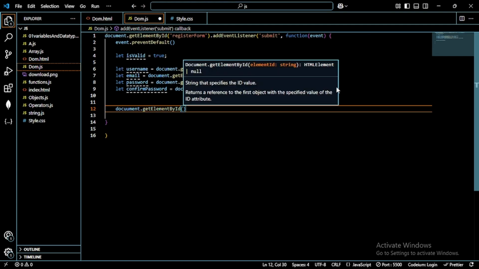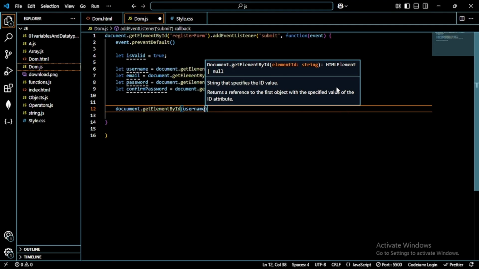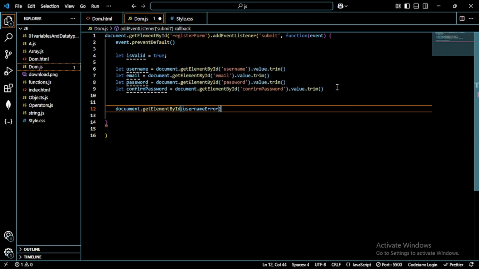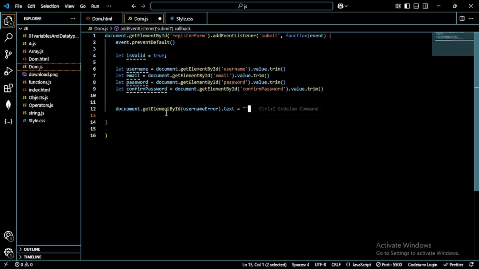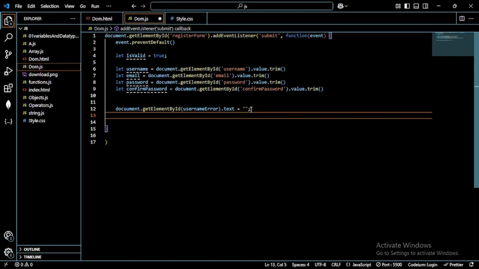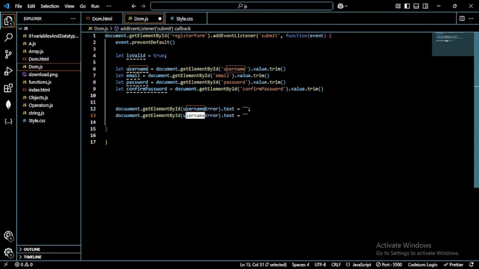Okay, username error dot text content. So if there is no error, you don't want it to display anything. Equals to what? Empty string. So it will just make it an empty string. An empty string is also a false value because it is not a positive value, it is a negative value. So just change this one to what? Email error.